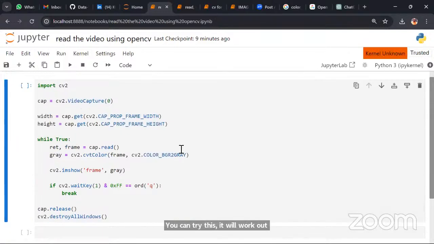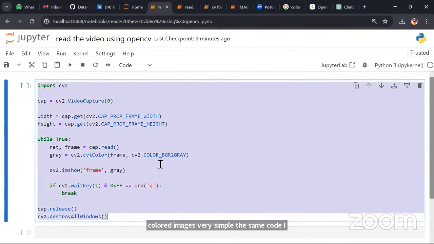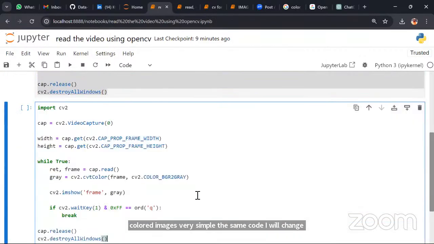So restart. But now you say I don't want my gray color. I need to capture just red, green, blue. How to do that? I need my colored images. Very simple. The same code. I will copy this and keep it in the same code over here.